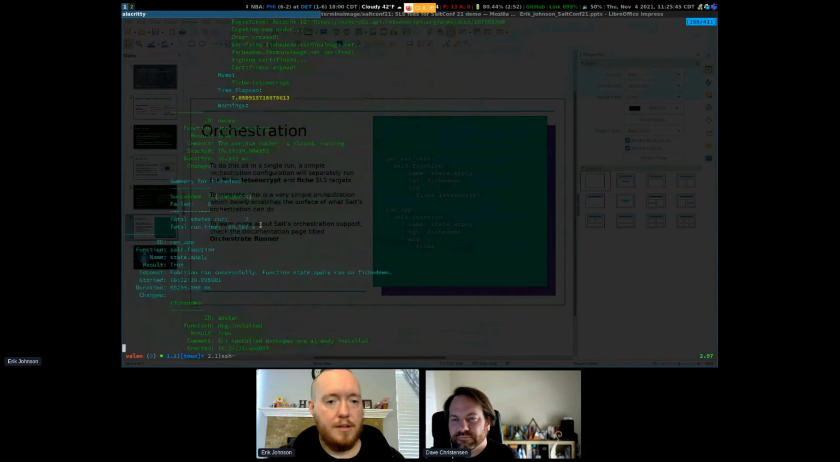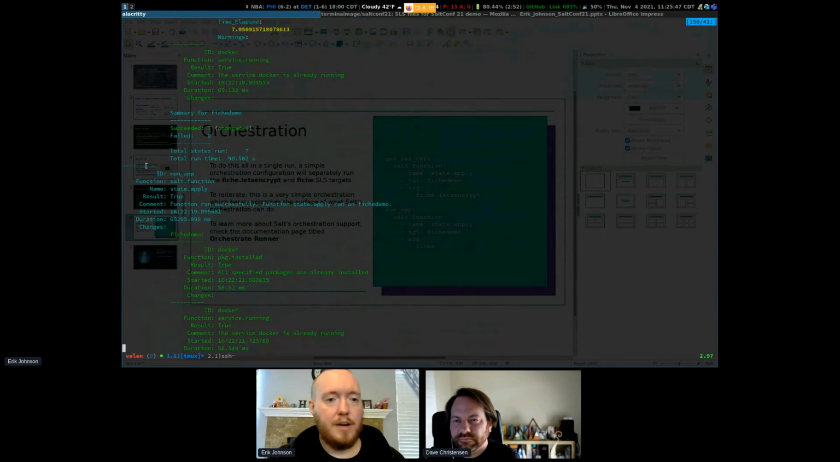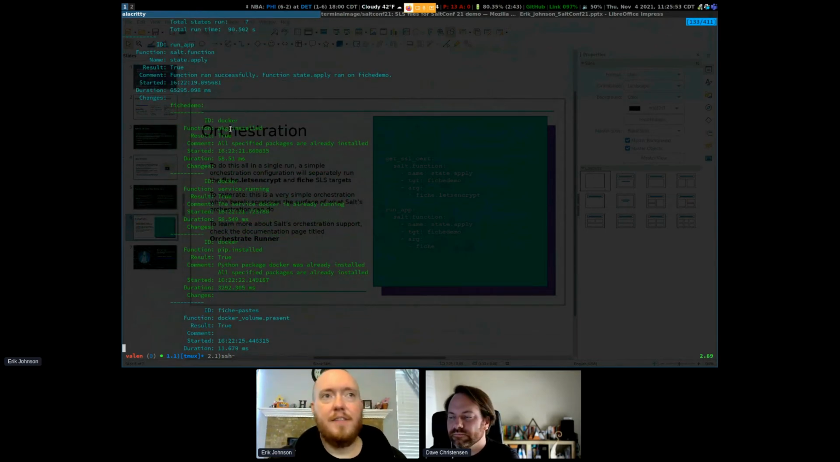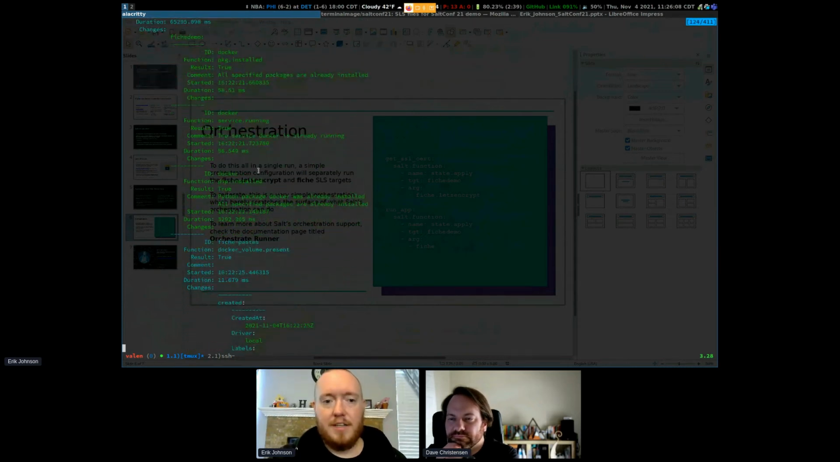Docker service is already running. So now we're on to the second stage, and because anything that uses Docker pulls in those prerequisites, you'll notice that all these things say they're already done. Those were done in the first stage, right? So we didn't need to install Docker or start the service or install Docker Pi. All that stuff was definitely already done by then.